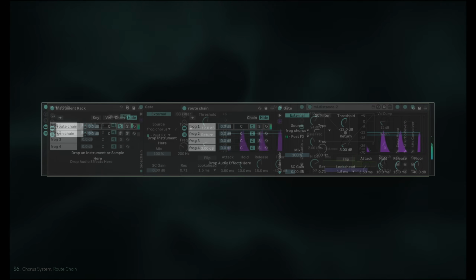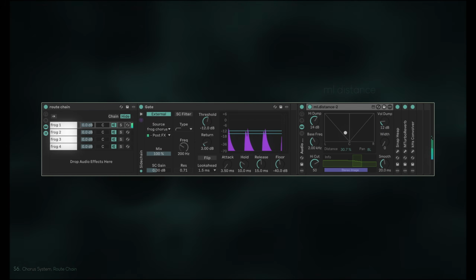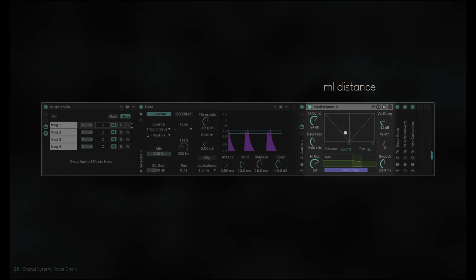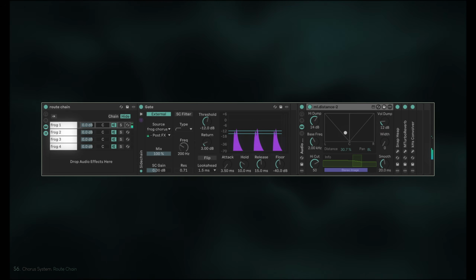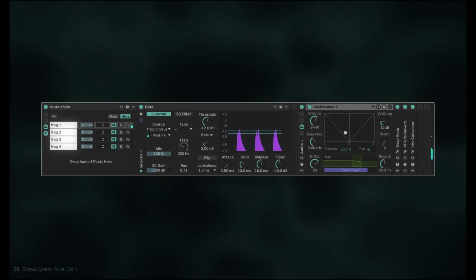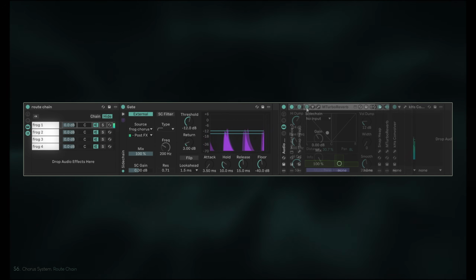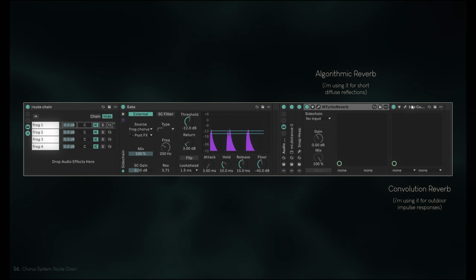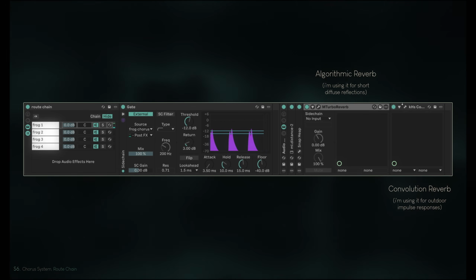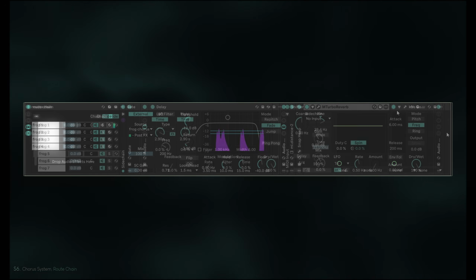Now, we can put effects after the gate to emulate the position of our frog, such as the FreeMax device ml.distance. Whether you want to put reverb inside each chain or at the end of the entire routing chain, or both, is up to you. I recommend using a mix of convolution and algorithmic reverb to create convincing acoustics. For convolution, some of the outdoor impulse responses by Boom Library are pretty good.